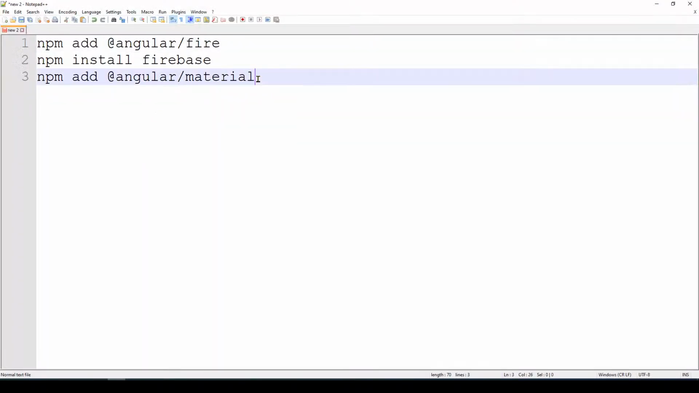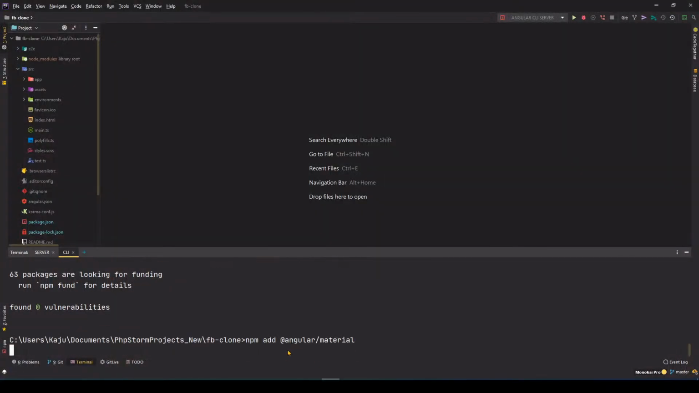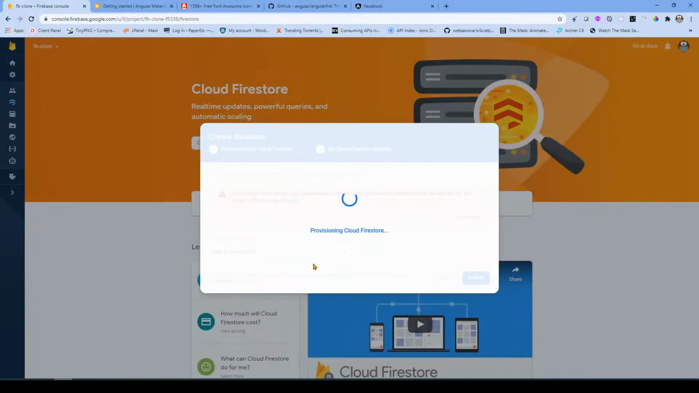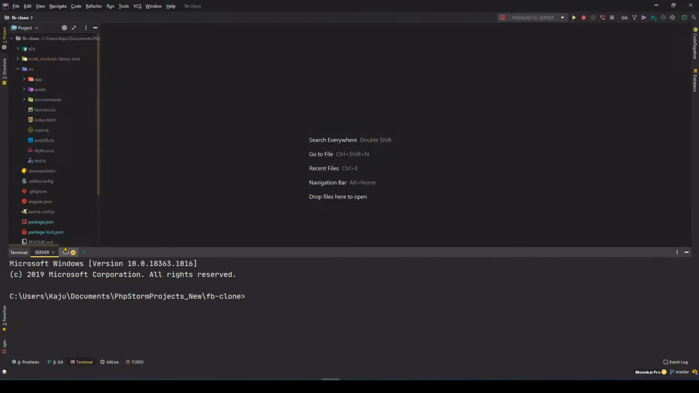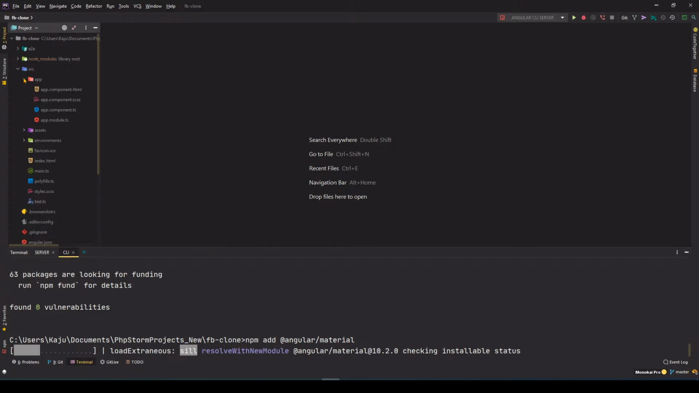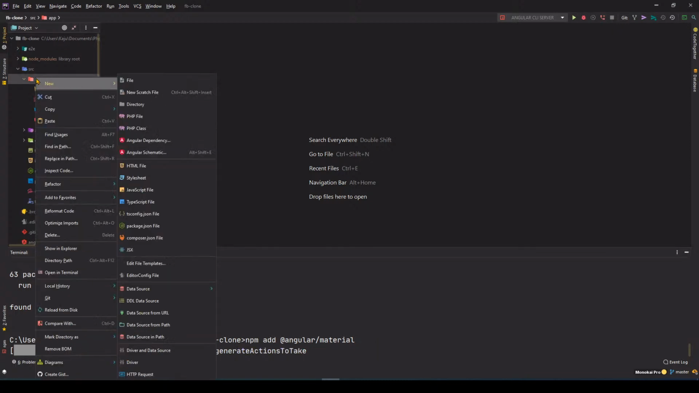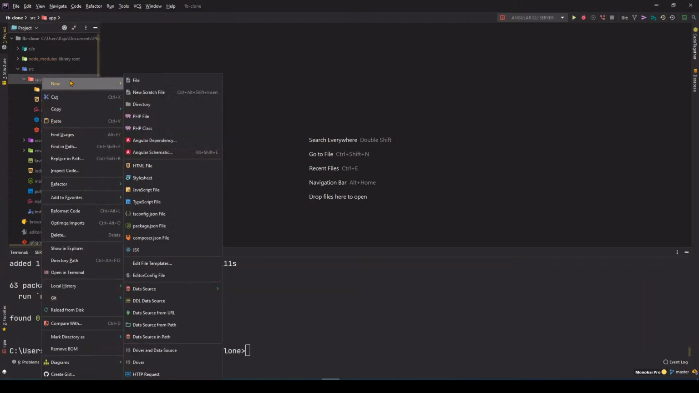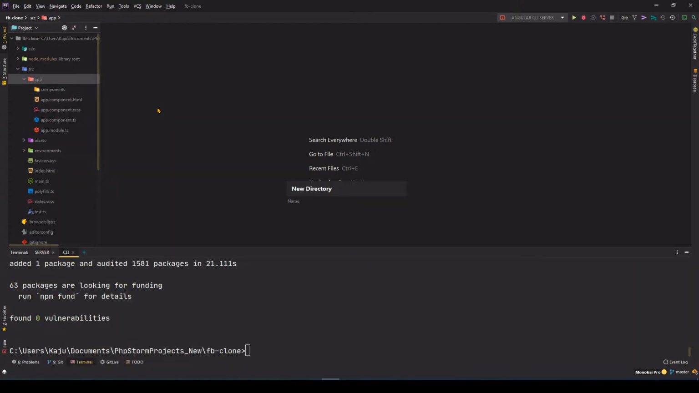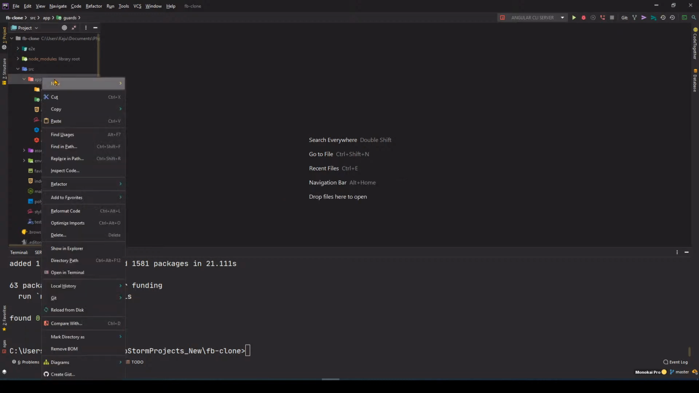Let's install the third and final dependency, if I could remember properly. Okay, so both are working, and let's create the folder structure here. So inside the app, I'll have a directory with the name of components. Then I'll have another one with the name of, let's say, guards, and a shared folder.